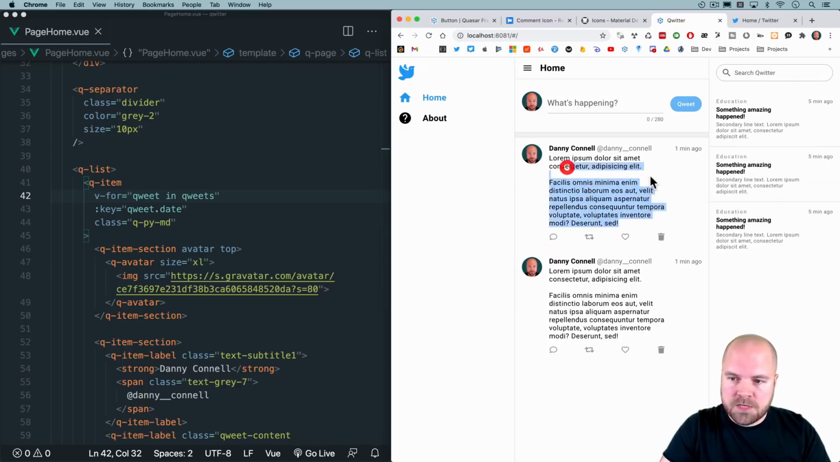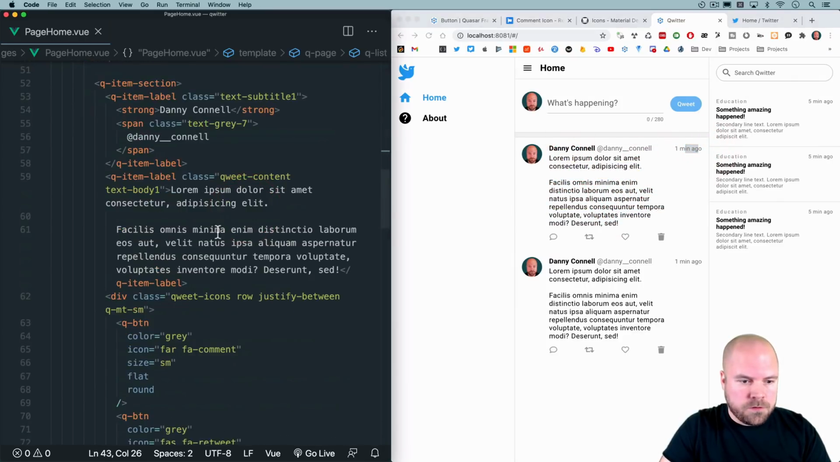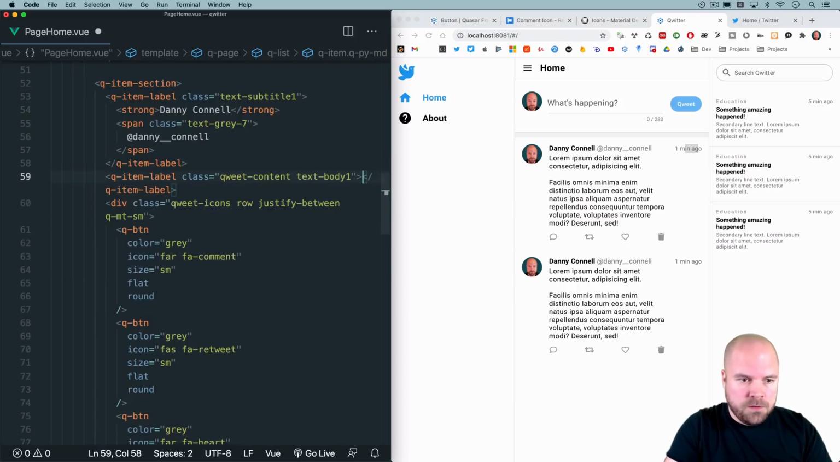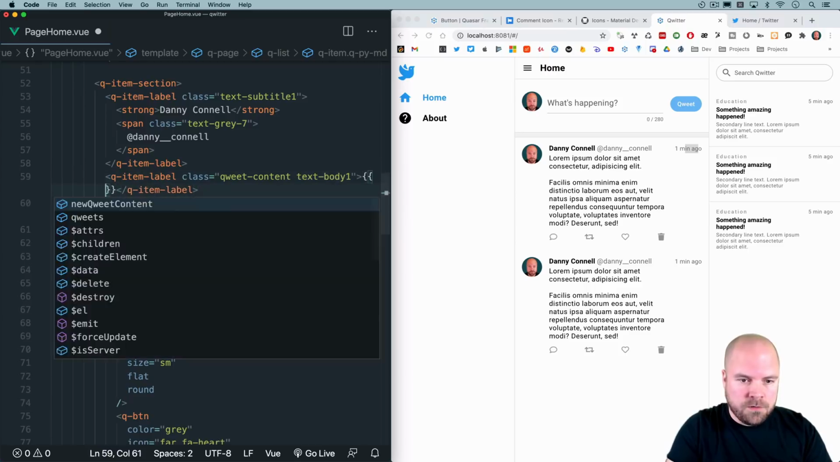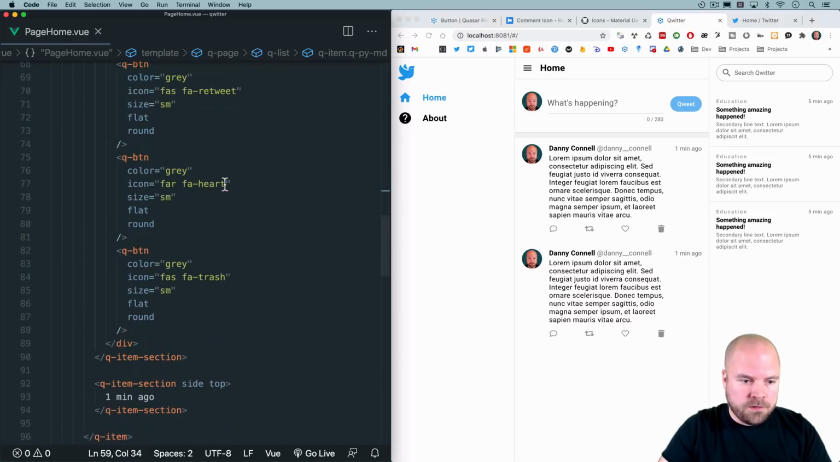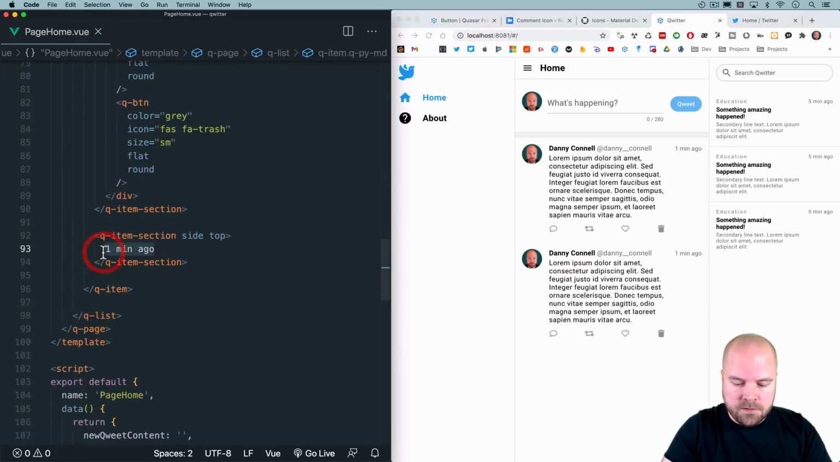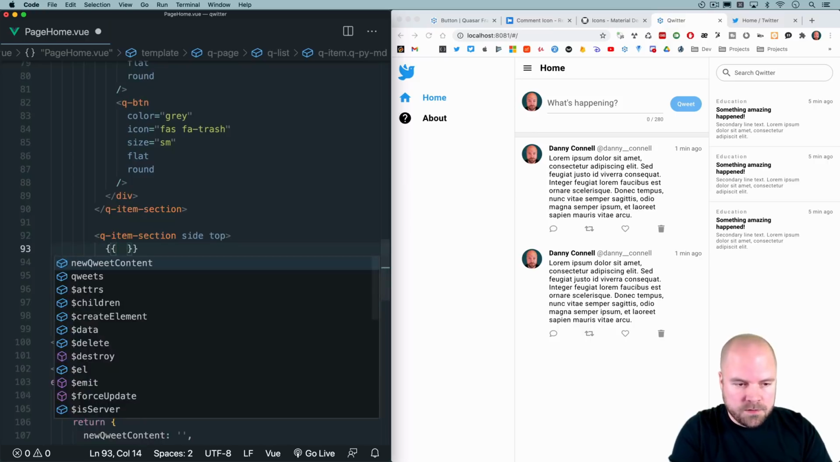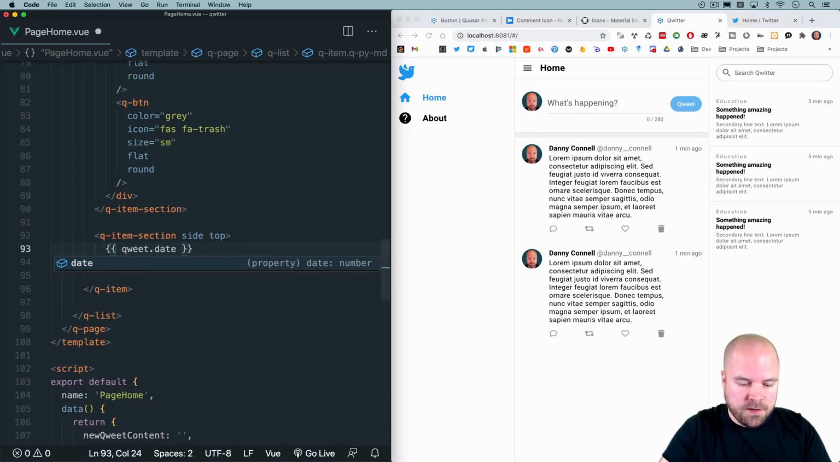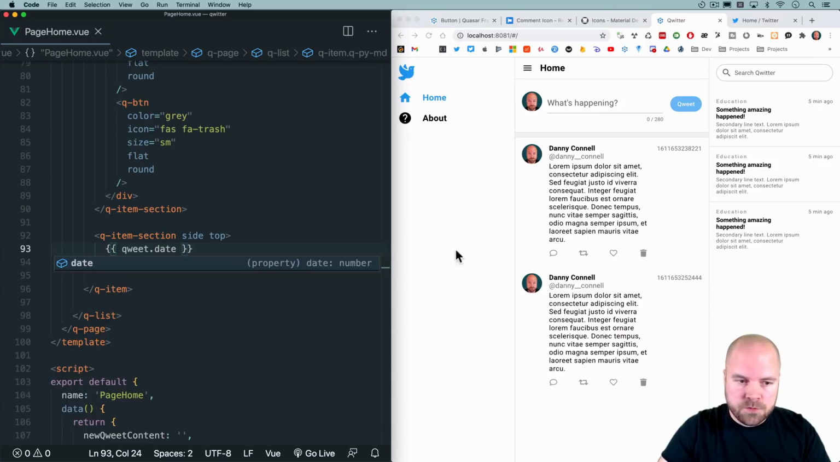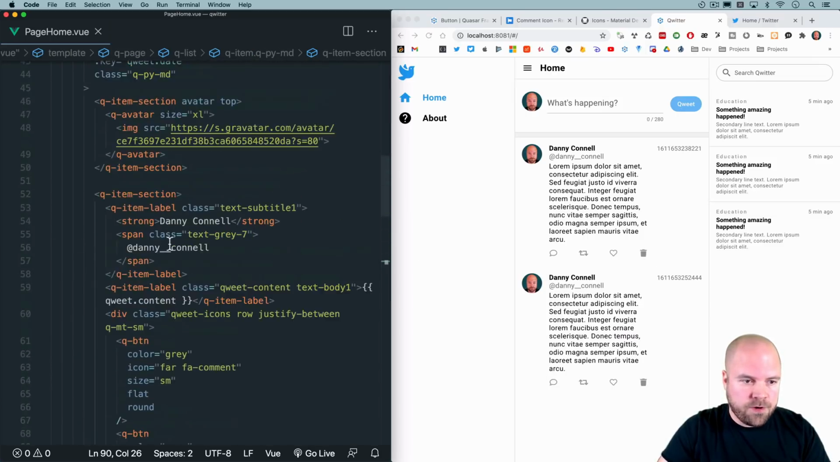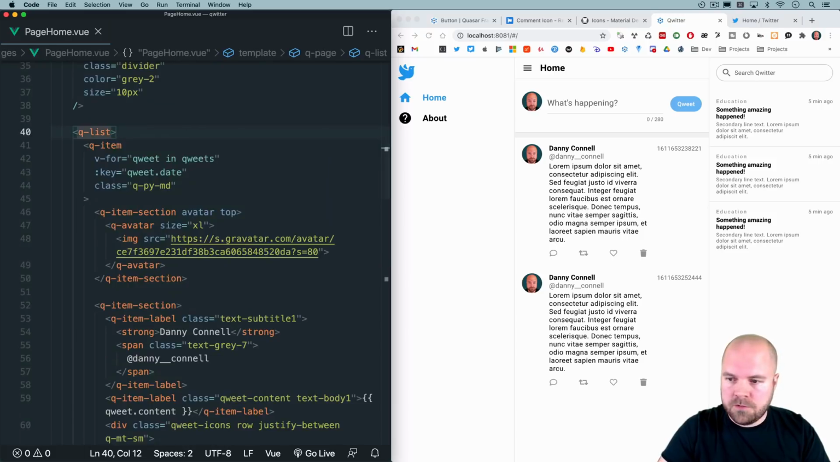So let's hook up the content and the date. So I'm going to select everything inside this Q item label and instead output tweet.content and save that. And I'll do the same for the date, which is here. So double curly braces and tweet.date, and I'll save that. And I want to have a separator between each tweet, so we can use the separator prop on the Q list, which we used over here. So I'll add separator and save that.